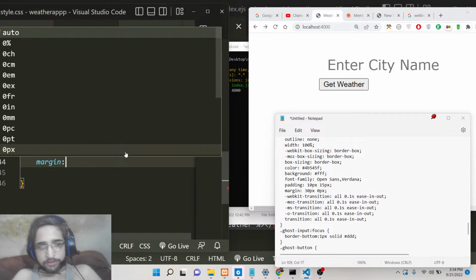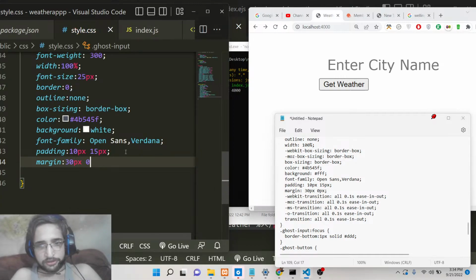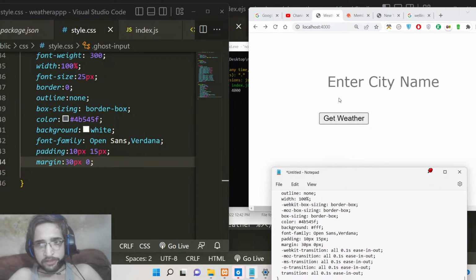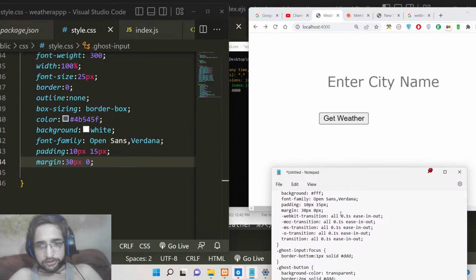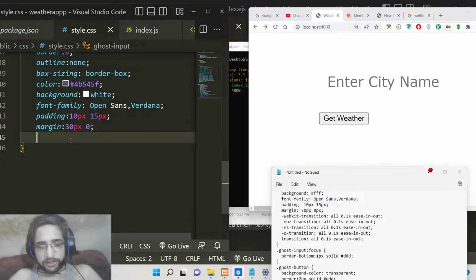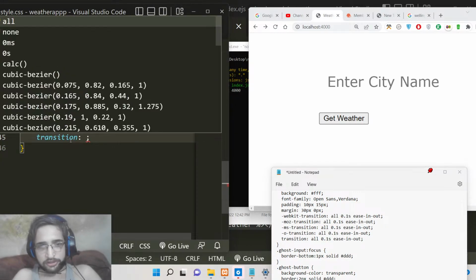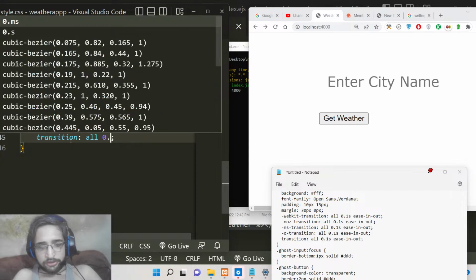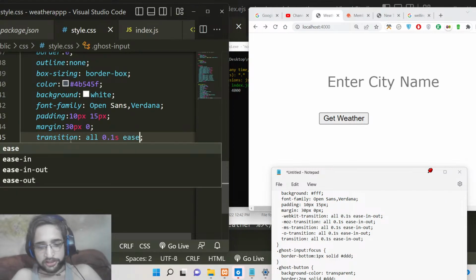So we will also give some margin, guys, 30 pixel 0, so it will have some margin in between the button and the input field. We will also have a transition effect, basically transition all properties, 0.1 second delay, ease in out.